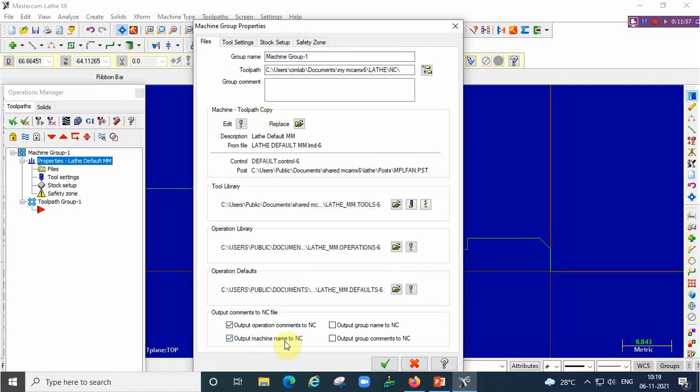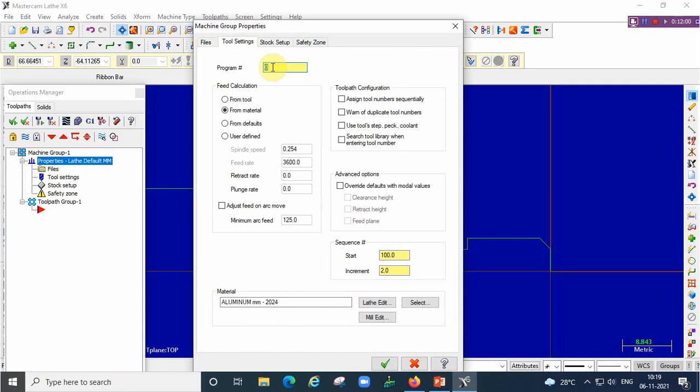For that we need to select and go to tool settings. This is nothing but the program ID, and on the right side there are 2 options we have to select in tool path configuration. The first one is to arrange the operational sequence: first operation is what, second one is what, third one is what, like that we arrange in sequence. The second option is for duplicate tool numbers. Suppose we forgot to select a proper tool for a proper operation. First we complete the facing and rough turning cycle. We have to select one more tool for the finishing cycle. Unfortunately we forgot to select it. At that time the machine will immediately indicate that you have selected the wrong tool, so you have to select the proper tool.